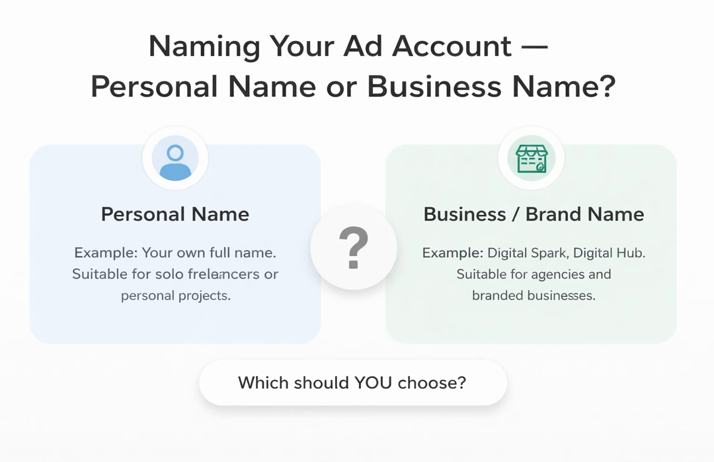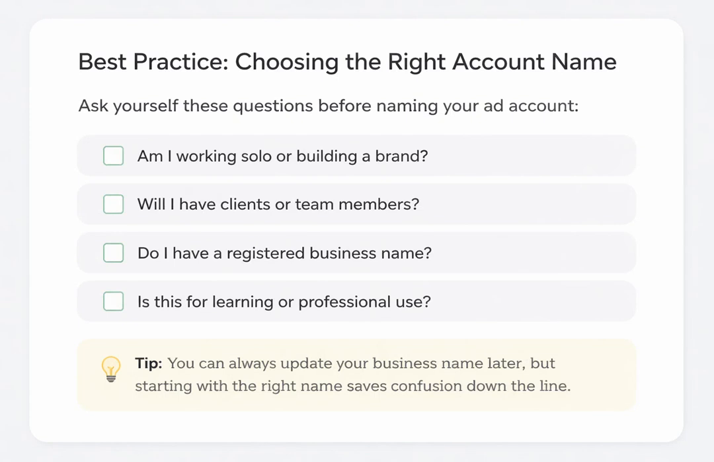Before you finalize the name for your ad account, it's worth asking yourself a few key questions. Are you working solo, or are you building a brand that others will see? Will you eventually have clients or team members accessing this account? Do you have a registered business name you should be using? And is this account primarily for learning, or is it for professional client work? Your answers will guide you to the right choice.